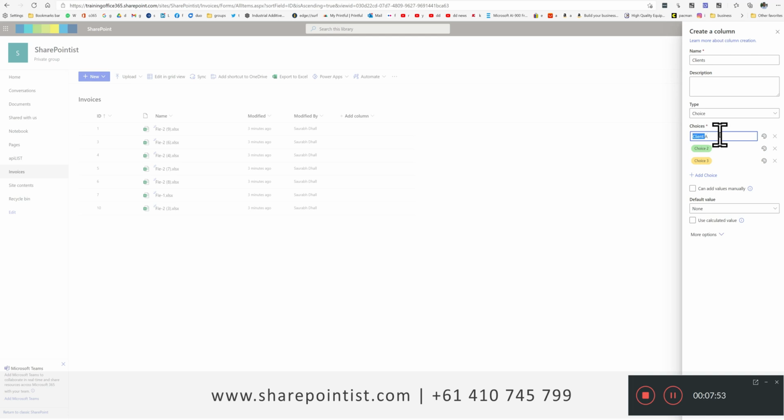Client A, client B, client C, client D. And for example, going forward, companies will get more clients as well, and then that client name is not listed in here. You can select this option called can add values manually. That means users will be able to add some values manually as well.